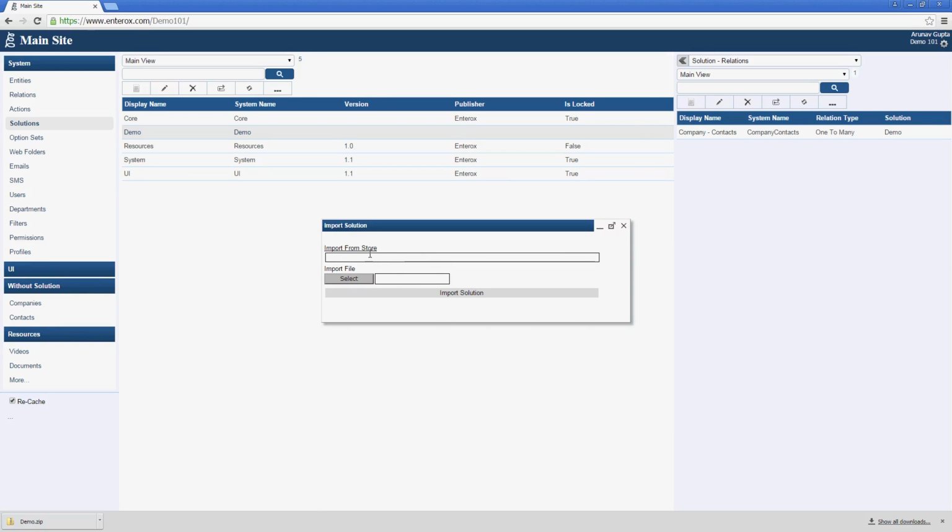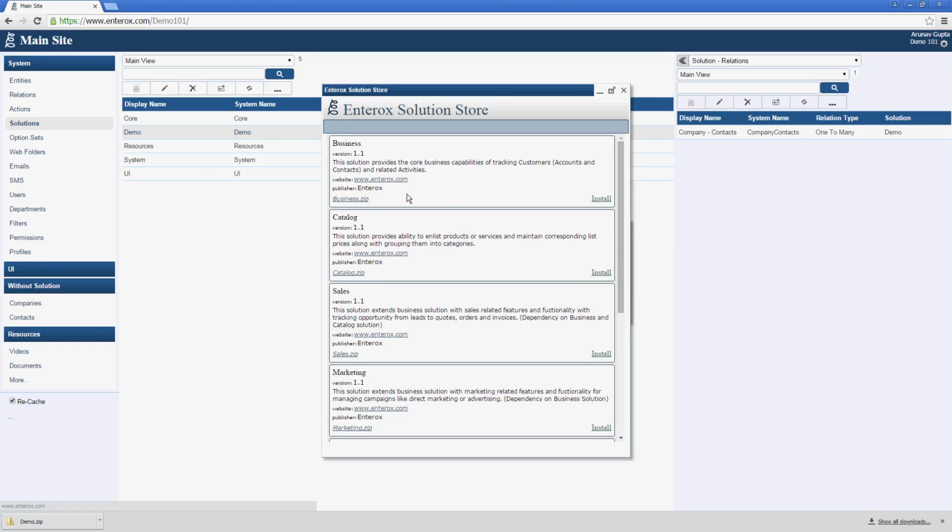You can also import solutions from the solution store. These are the inbuilt solutions: the business solution, the catalog solution, the sales, marketing, purchase. A number of solutions are there. We'll review these solutions in a subsequent video.